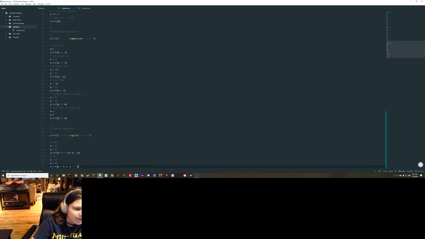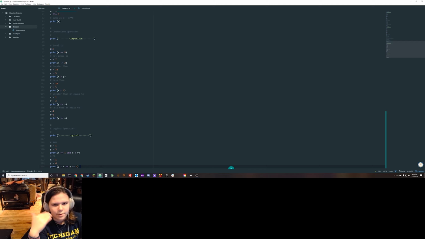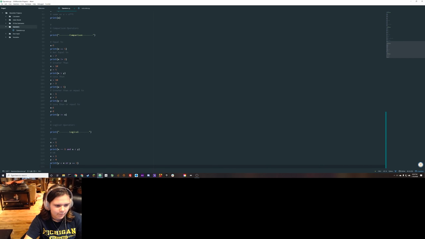Alrighty, so make sure that you use double equal signs or the greater than or less than symbol. Alrighty, so or means that either one of these could be true. Like y could be equal to 3 and then y would not be less than x, or y could be 3 and then y could be less than x. So basically this can be false and this can be true, or this could be false and this can be true, but print is still going to be true or false.